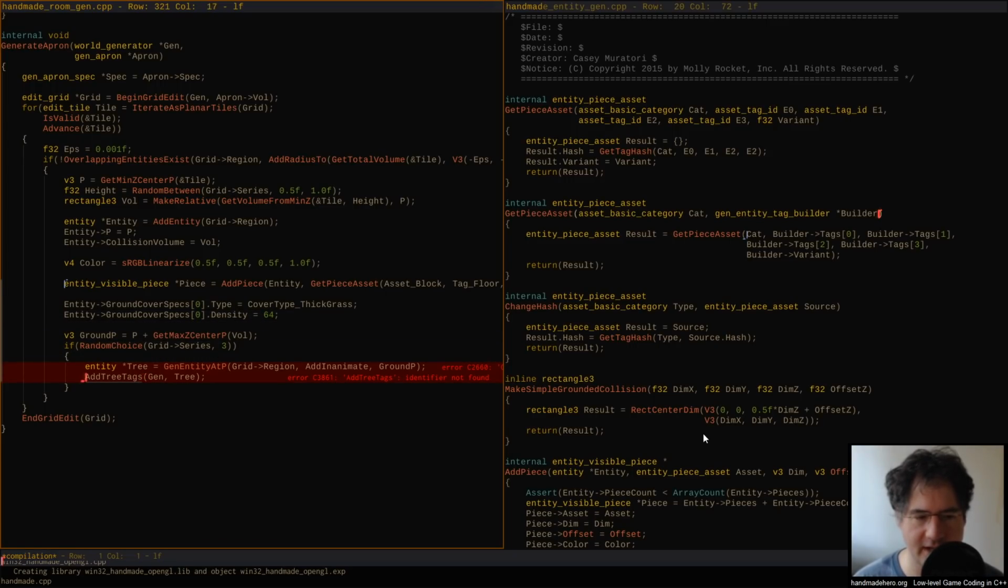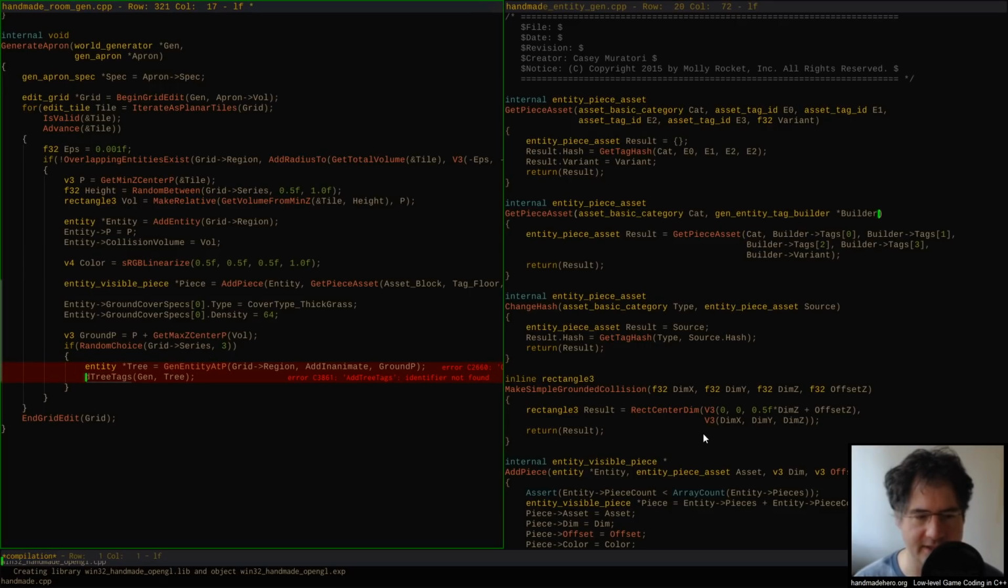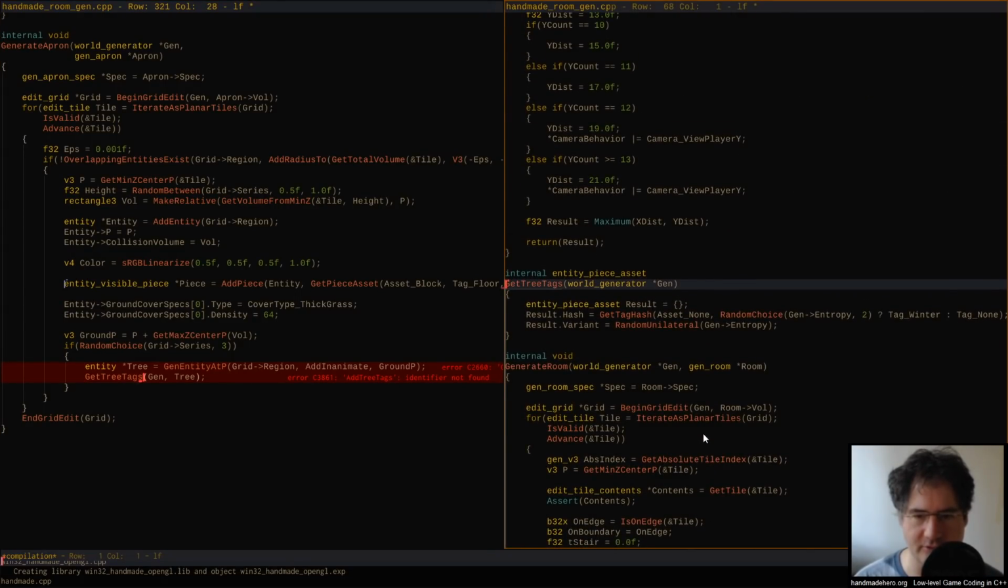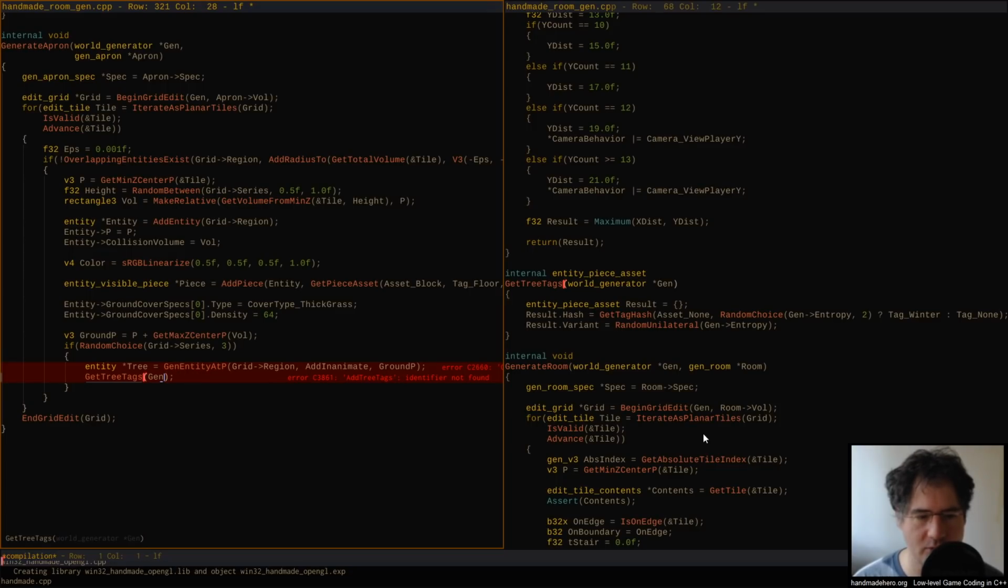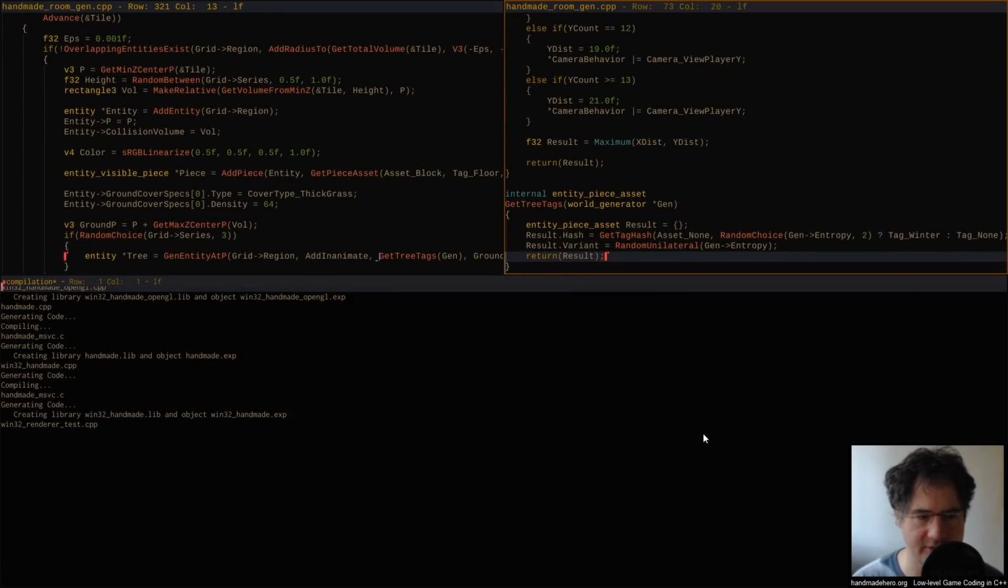If we look here at adding the tree tags, that's been replaced by get tree tags. And so if we do a get tree tags and pass that along, that just produces the thing we actually needed. So when we do gen entity at P, we just pass the result of that, which produces the tags we wanted, and then we're done. We need to now look at anything else. That's all our compile errors.